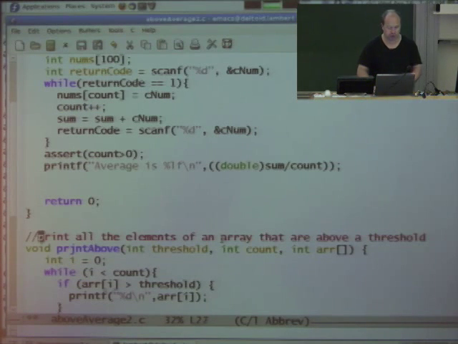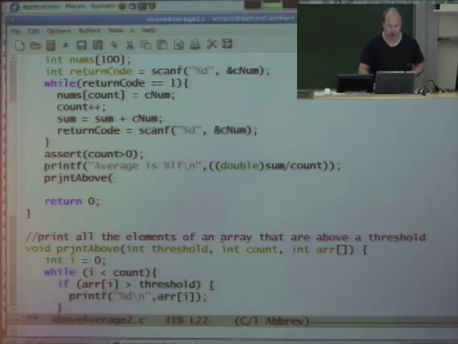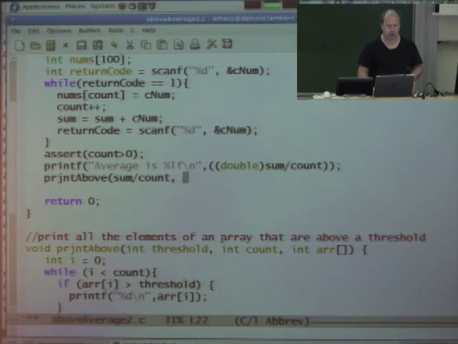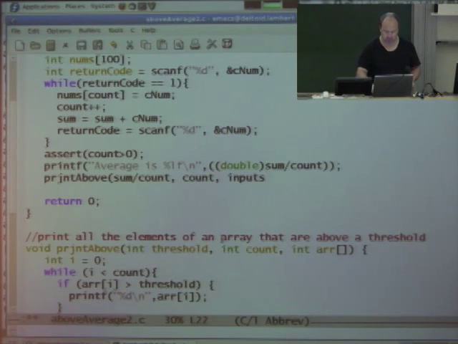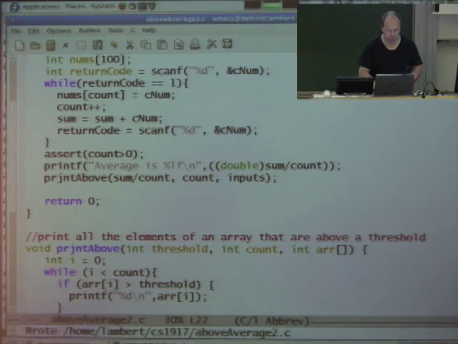So, print above, and the threshold is the average. What's that? That's cool, we decided it was all right, because it rounds down to an integer. So, it's okay. It's not the exact average, but it's the integer version of the average. Count and inputs. And let's run it and see what happens.